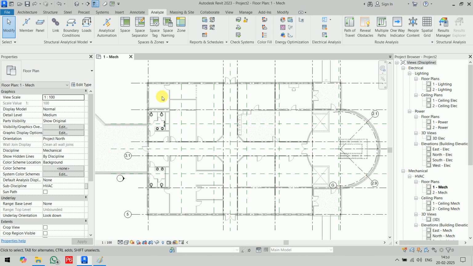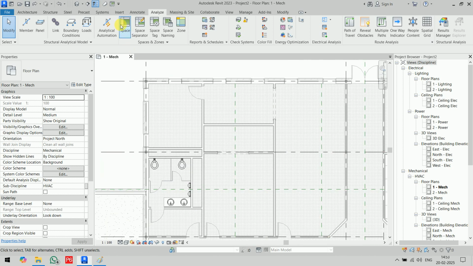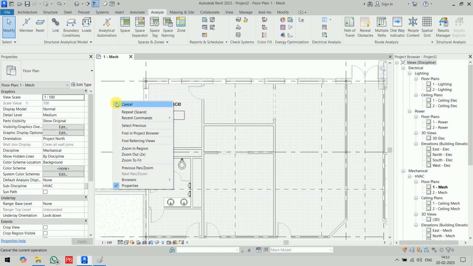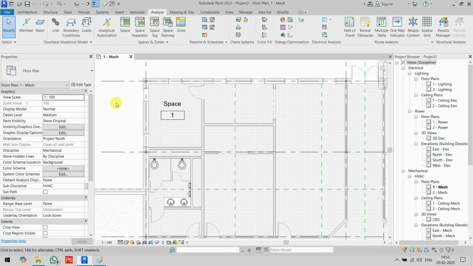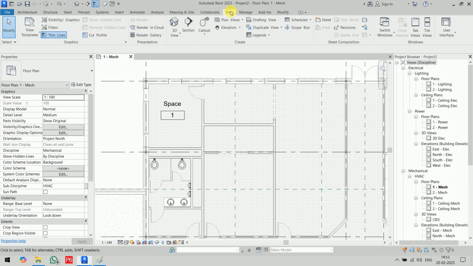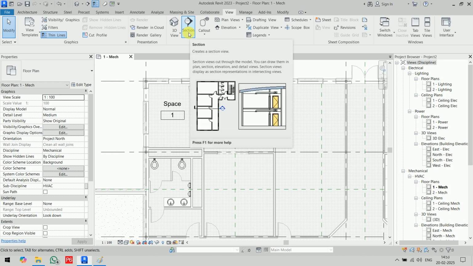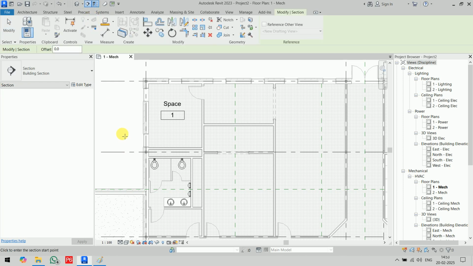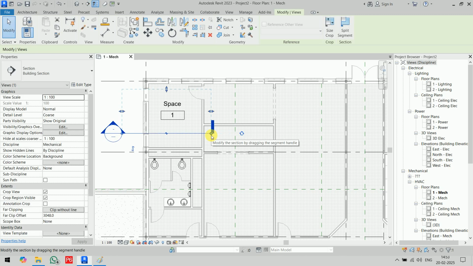Now before creating the space, let's say we go to Space, and in this enclosed boundary, click here. Space 1 is created. Right-click and cancel, or press Escape to exit the command. Now this space is created. What we can do is go to the View tab. In the View tab you will find the option of Section. To create any type of section you can use this Section view, or we have added this Section on the quick access toolbar because we use it often. Click on Section, specify the first point, drag your mouse, specify the second point. It will create the section.